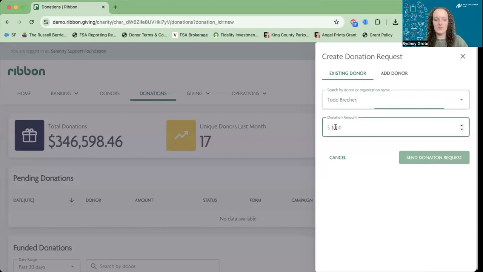In this case, then, say $1,000. In this case, Todd would be receiving an email as soon as you send that donation request, asking for $1,000 and giving him the ability to check out in a unique way.